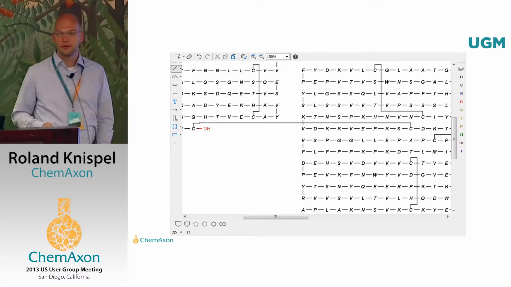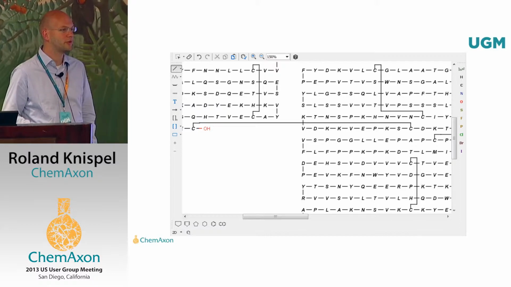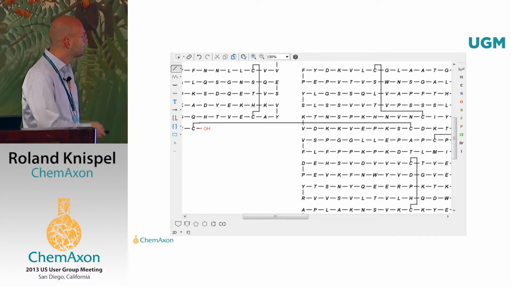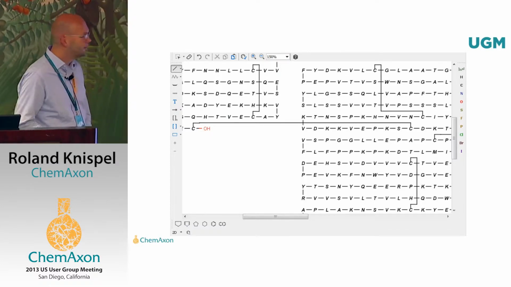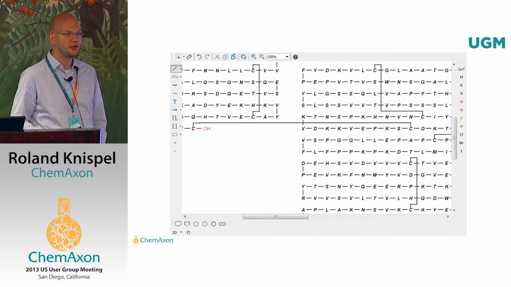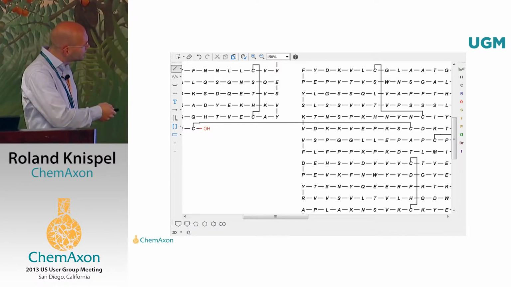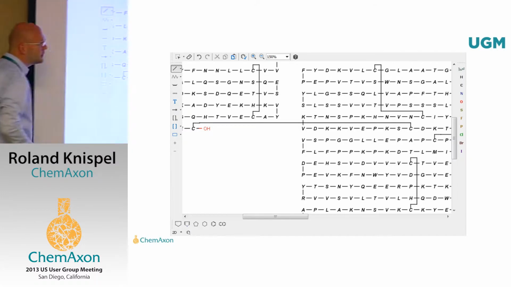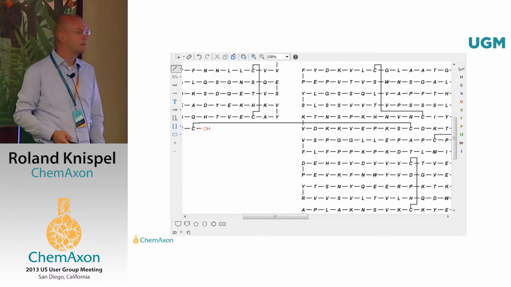Just a quick reminder from yesterday, you may have heard from Effie, who is the product owner of our Marvin Sketch product. This is an enlarged view. You have seen that we are now able to display these sorts of interchain bridges within peptide chains. Interchain bridges where you can identify bridges between individual amino acid residues or cyclizations in cyclical peptides.